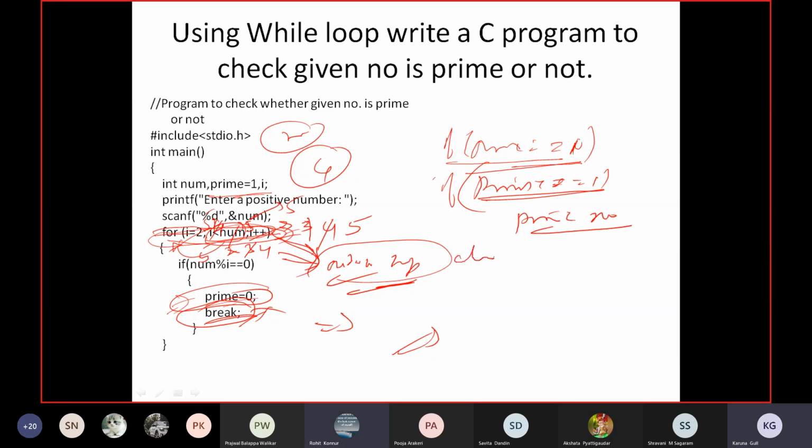Else, prime is not equal to 1. Then what should be the value of that? It is 0. When do you get prime is equal to 0? For not prime numbers. Correct? So for not prime numbers, prime is equal to 0.